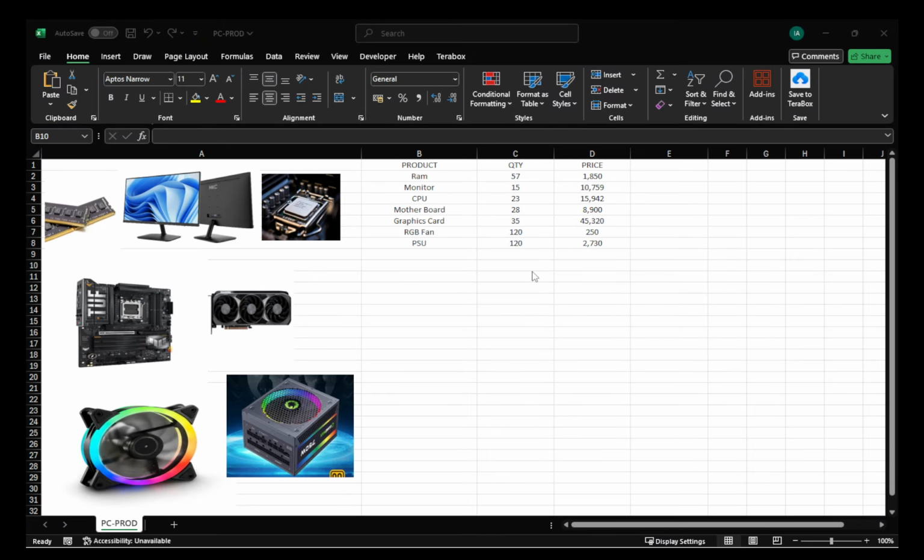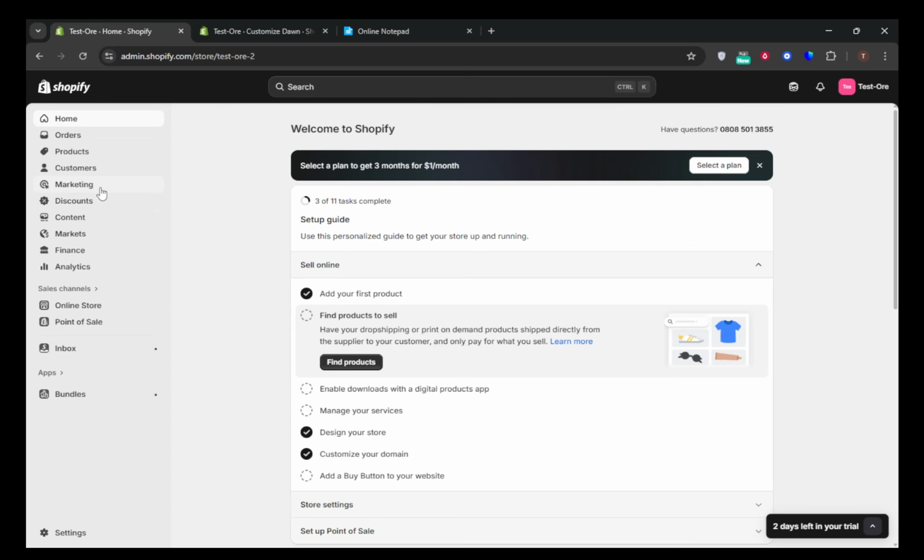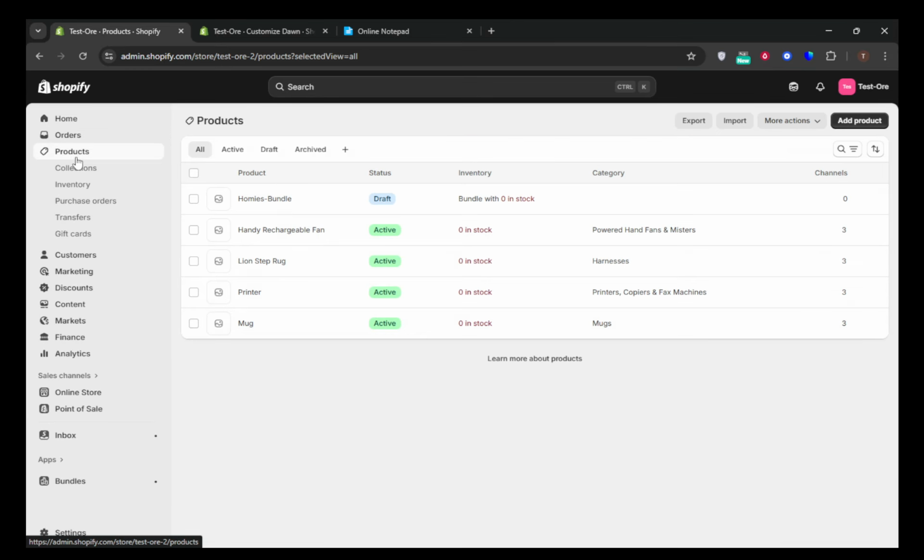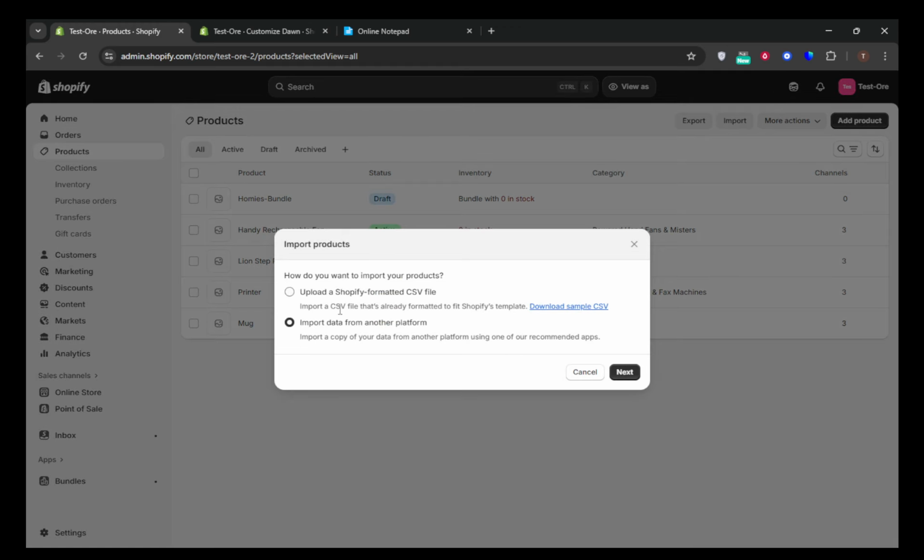Shopify will take a moment to parse your data and then present you with a preview. This is your opportunity to review what you've done and ensure everything looks right. Once satisfied, approve the import. Shopify will then work its magic, transforming your CSV data into products on your store.